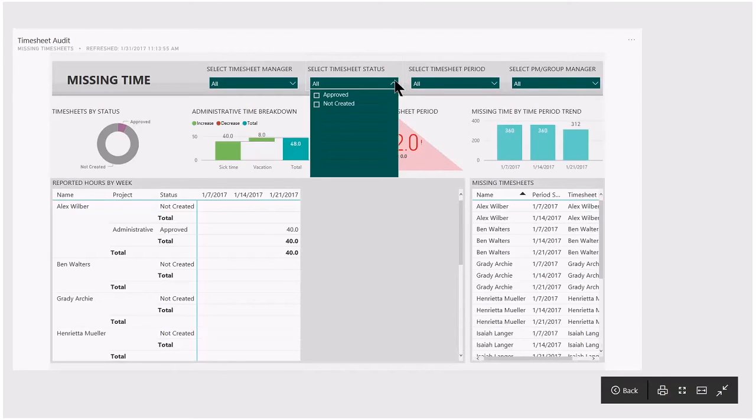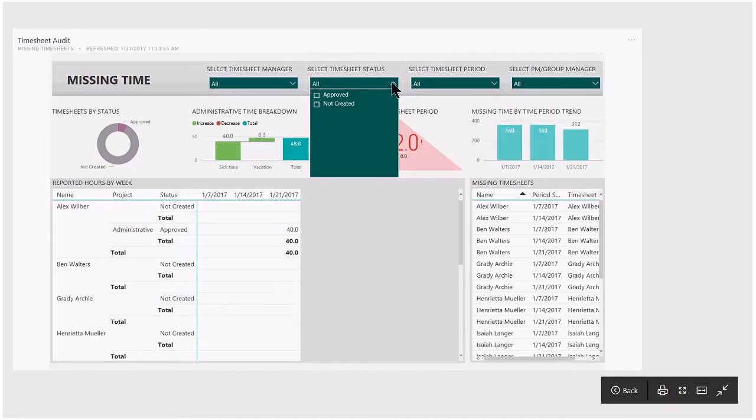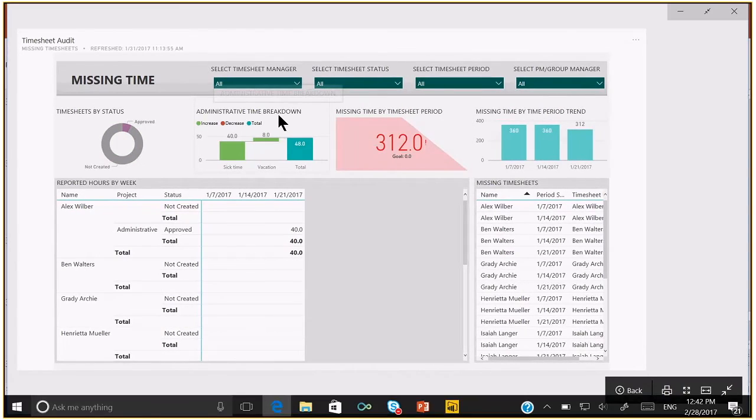And then, of course, we've got built-in filtering here. So if I wanted to see just the approved stuff, I can click that and everything's immediately filtered, and I see it identically and immediately right there in the dashboard. So again, these are the kinds of things that you can do with Power BI.